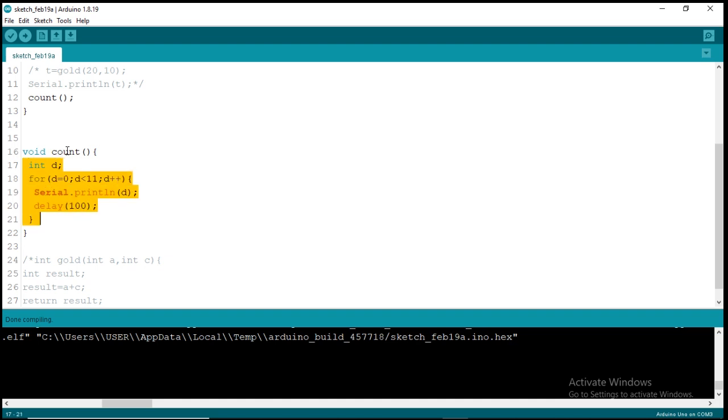Remember that any function must have an opening and closing curly brace. This is the opening curly brace of this function, while this one is the closing curly brace, because this shows a group of code that will perform an action. Using functions in our code makes it simpler for us. Let me explain the function that I just created here. Whenever I call this function count, it should count from 0 to 10. This is just an example of a function I, the programmer, want to create.